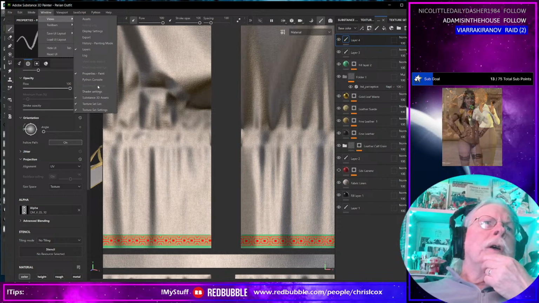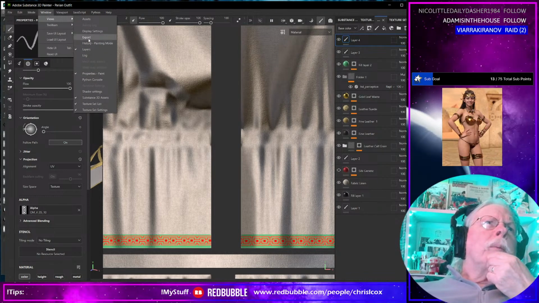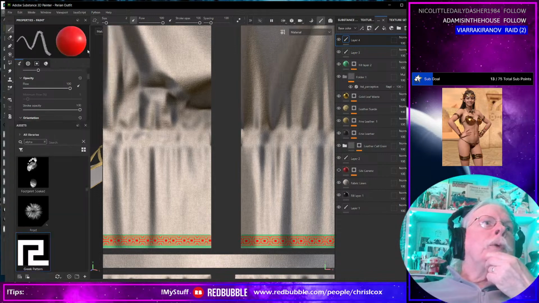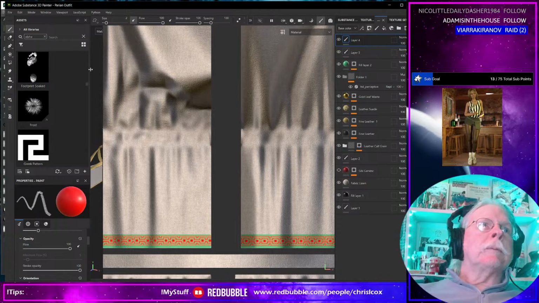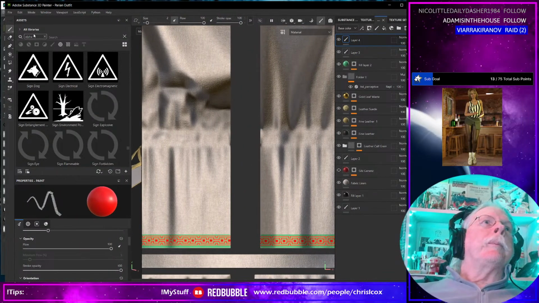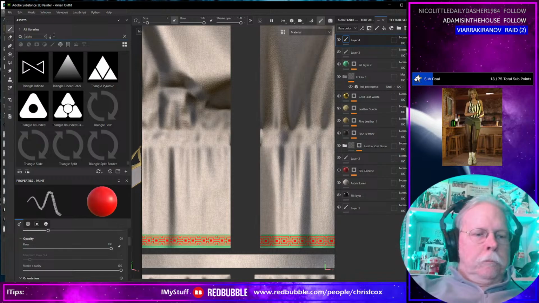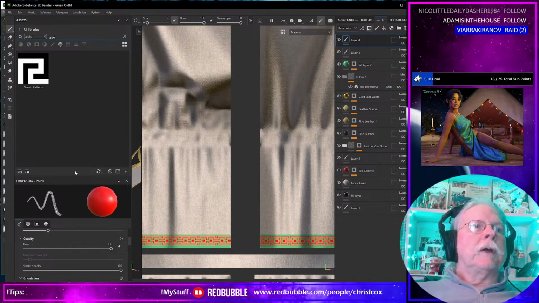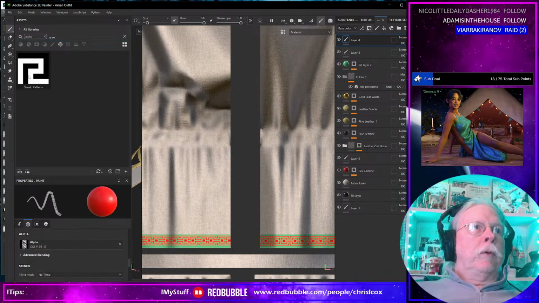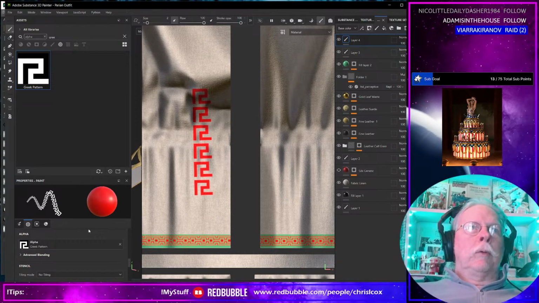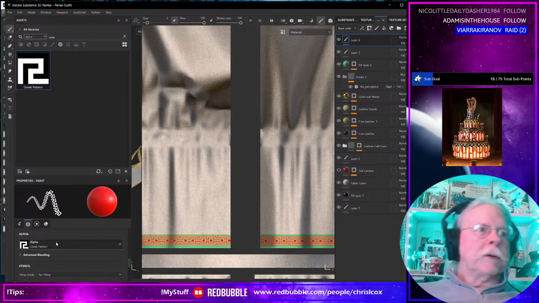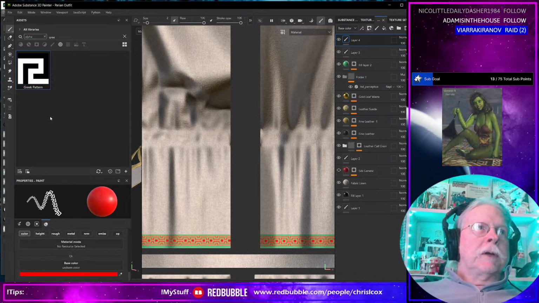Texture settings. Assets, that's what we want. Assets, right? Assets is supposed to be up here. I don't know why I lost it. There we go. So let's take you and drag you into the alpha. And we're going to rotate that and we're going to adjust the spacing. And then I'm going to save that as another brush.